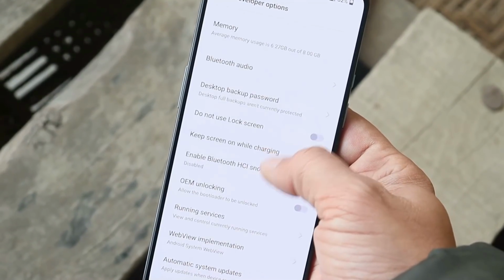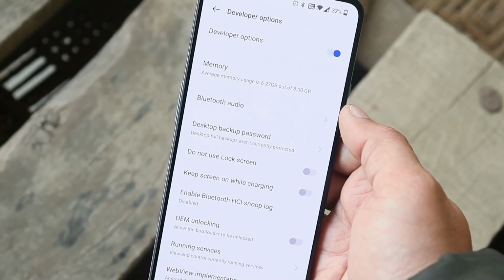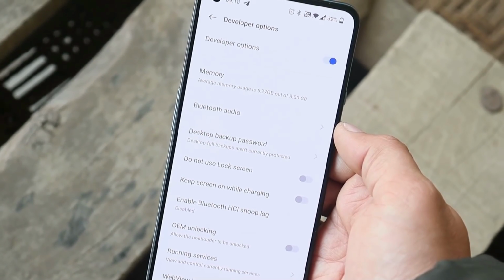And I also saw a few comments on the community tab asking about the advanced reboot option. So guys, the advanced reboot option is currently not available on Android 12.